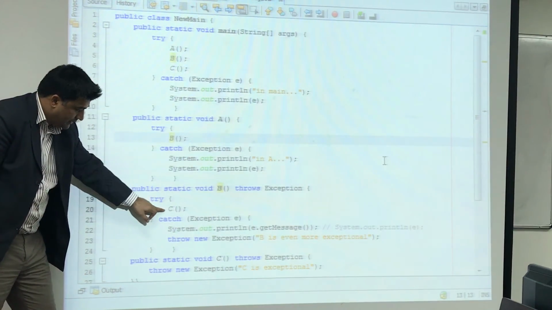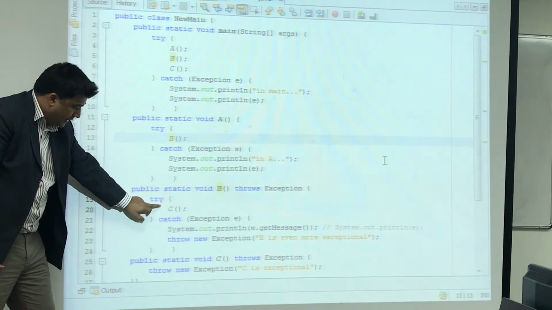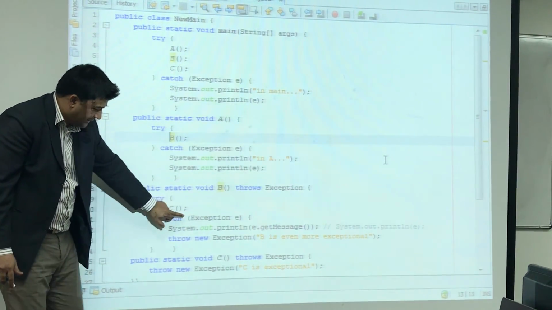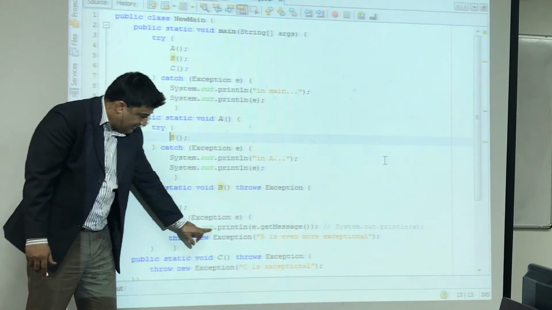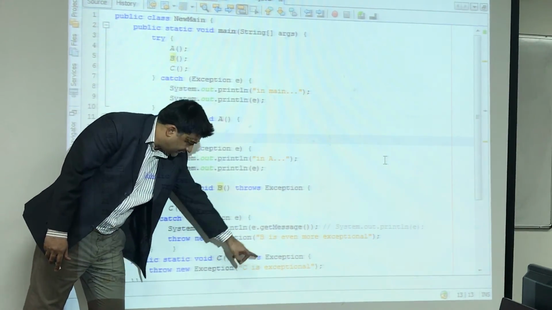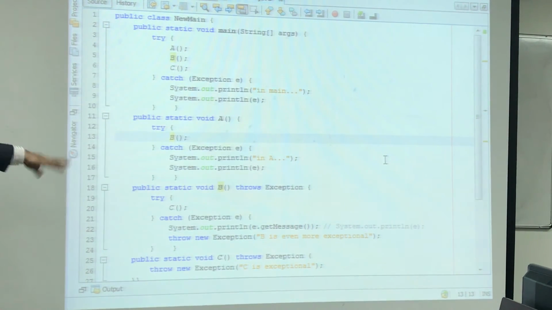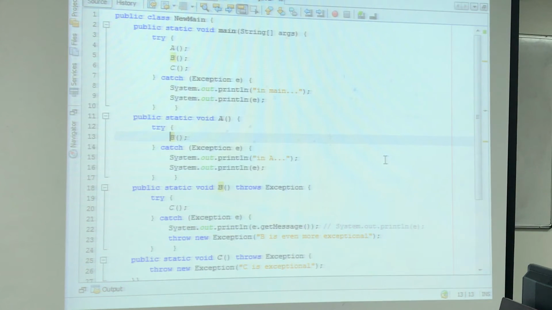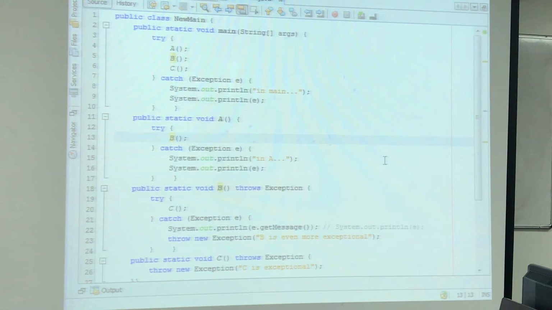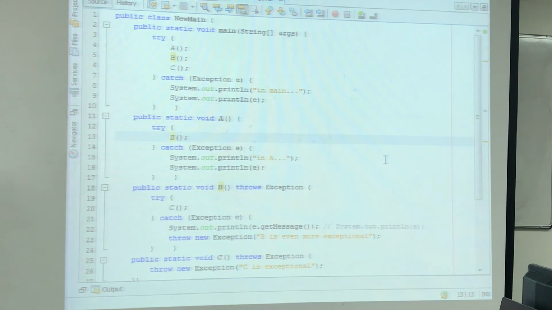So the exception is returned here. It will go to the catch and check the exception type. Yes, it is the same type. So it will come here and then it prints this message: C is exception, and some other message. But the main thing is that C is exception will be printed.